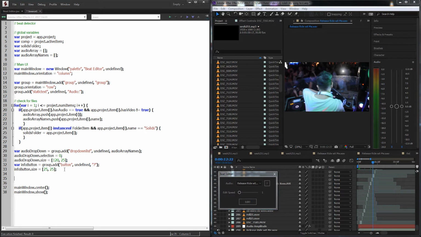All right, so the next group is going to be with our slider, which is going to adjust the speed of the editing. So we're going to start off by creating a group. We'll just call this group1 because we didn't really name the other one that. And this is equal to our main window.add. Going to add a group, undefined size, and call it group1. And good practice is to set the orientation as well, and we'll set it to row. And then inside of here, the first thing we need to add is this edit speed text. So we'll grab group1 and we'll add static text with undefined size, and it's going to say edit speed.